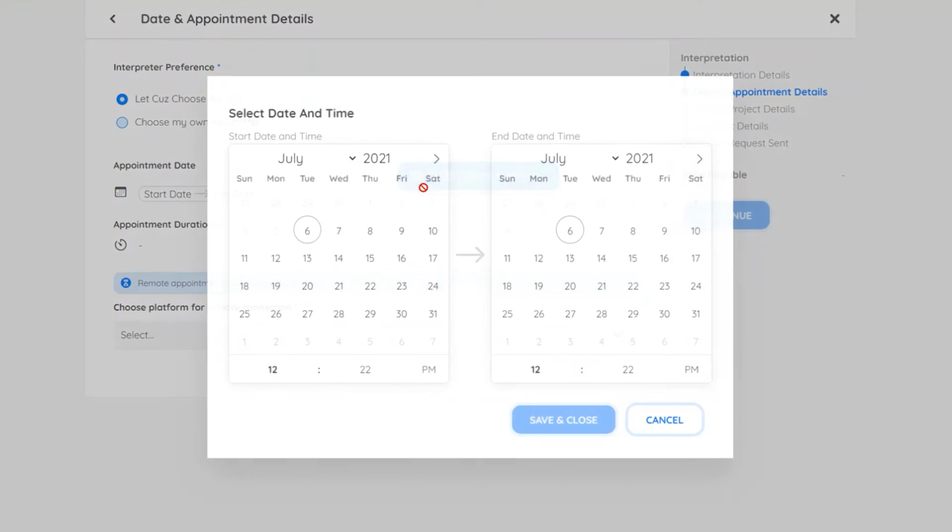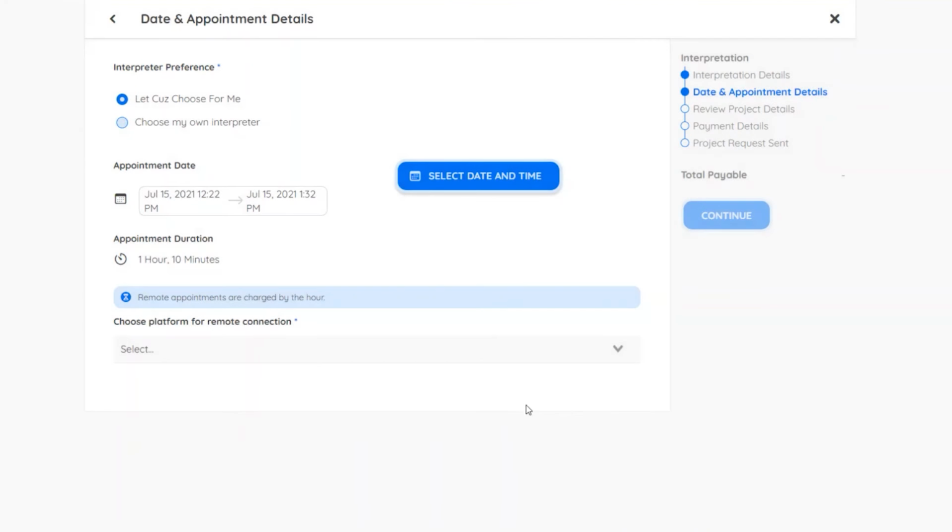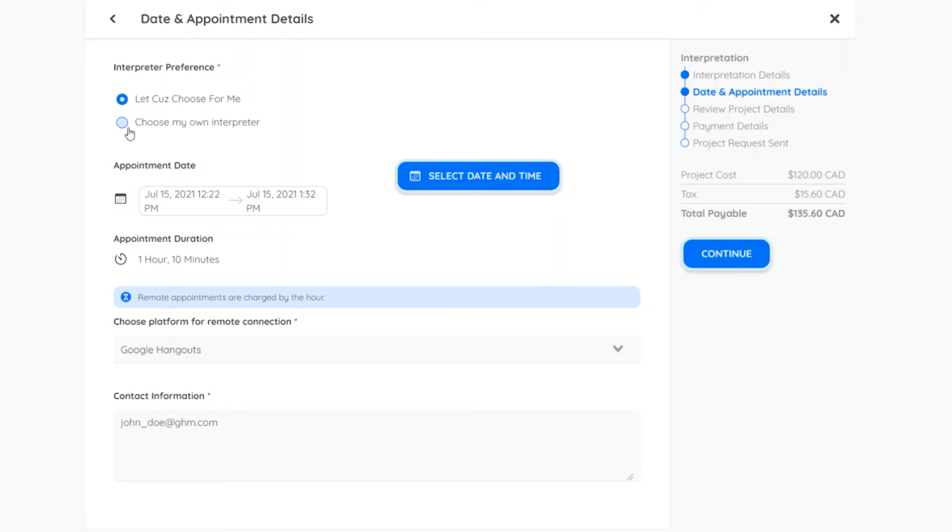Here, you must enter the date and time of your appointment, select a platform for your remote interpretation project, and provide your contact information, such as your email address and mobile phone number. You also have the option to choose an interpreter or let Cuz choose for you. If you want to choose your own interpreter, select the option to do so. Click Continue and move on to Interpreter Selection.